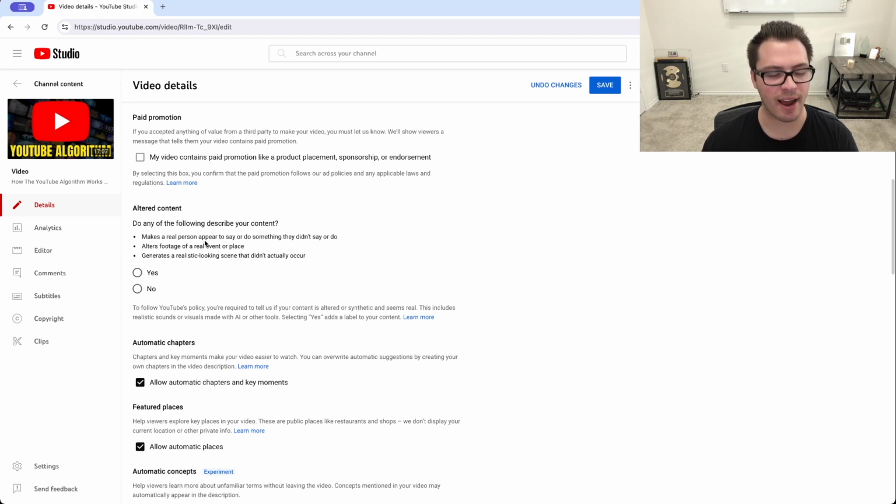And you can see how they kind of generalize this. So makes a real person appear to say or do something they didn't do, alters footage of a real event or place, or generates a realistic looking scene that didn't actually occur. So if you use AI for some things, you don't have to mark every single time you have AI in this. But if you are pretending to be someone or talk like someone, then you probably should have this checked. And all this does is leaves a little message down below. It's not really suppressing your content at all. So it's going to be up to you to select either yes or no.